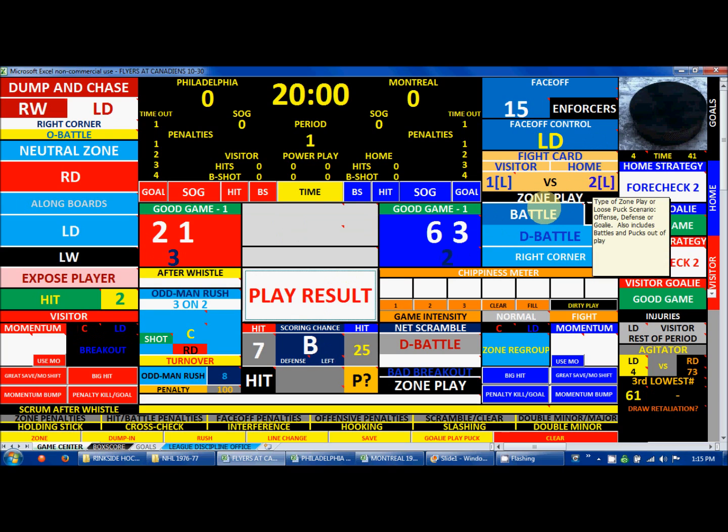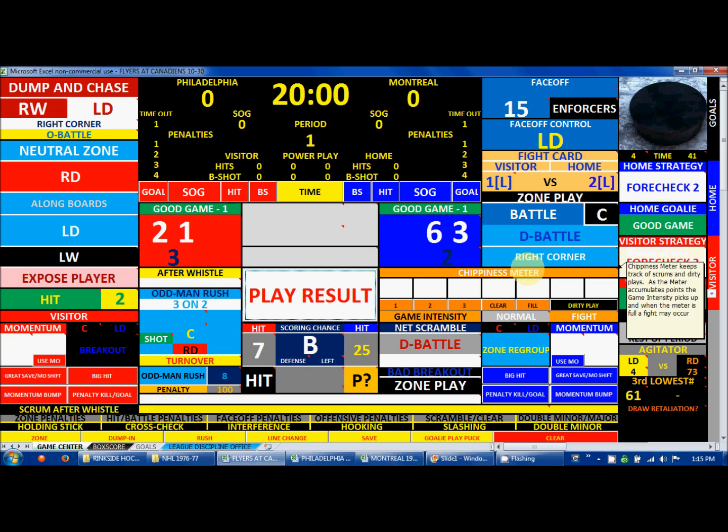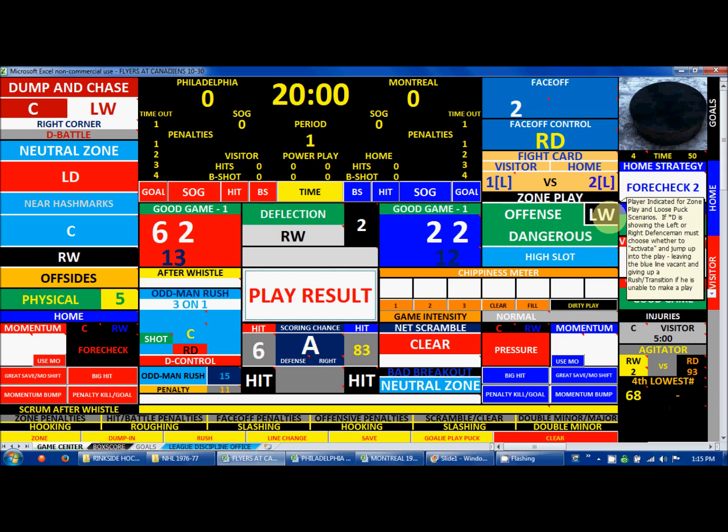This is the in-zone play. This is the main area for the game because most of the time the game is played in either one team's or the other's zone. So these are all the actions that take place and the players involved with it. This means the puck is in the high slot in a dangerous position for the offense, and the left winger has a chance to play that.